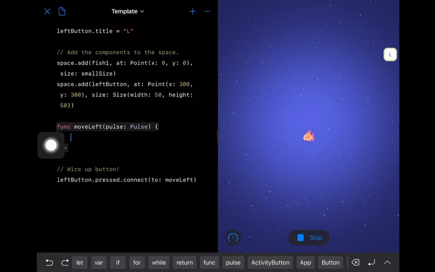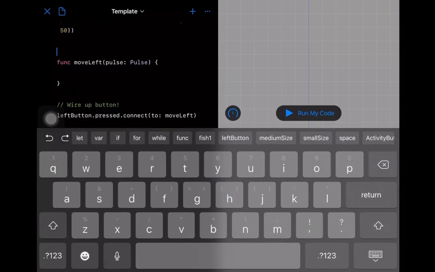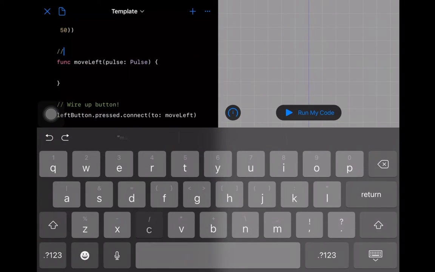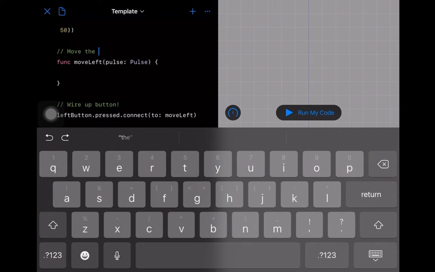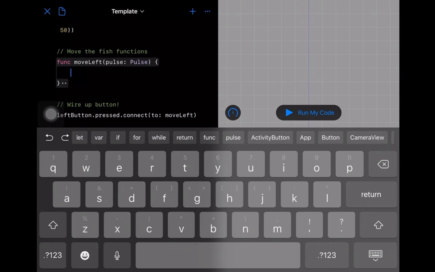So let's add a little bit of code here. In fact, I would even comment this so I know what it does. We'll call this the move the fish functions section, because we'll add some other functions in here to move the fish up and down and right as well as left.